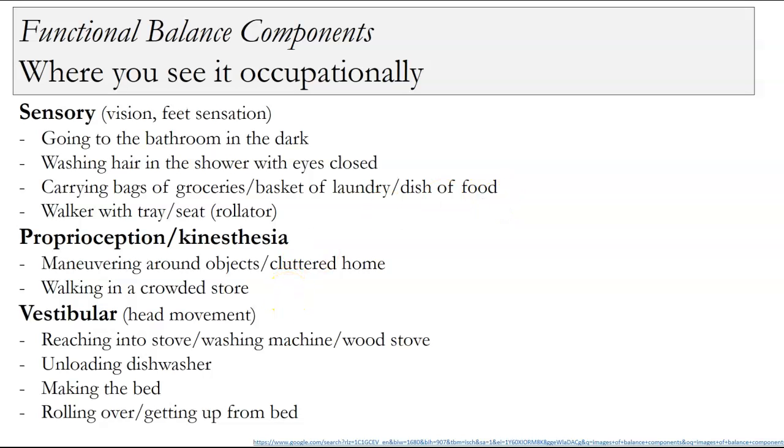Proprioceptive kinesthesia, that motor planning, motor coordination, maneuvering around objects, a cluttered house, walking in a crowded store, it really challenges this. Vestibular, head movements, reaching into the stove, reaching into the washing machine, reaching into the wood stove, unloading a dishwasher, making the bed, a lot of head movements, along with other things. Even just rolling over in bed, some people with vestibular issues have a hard time doing that, they get really dizzy.